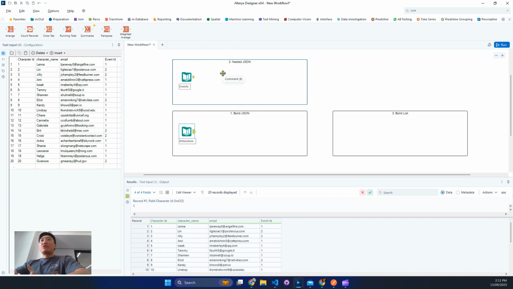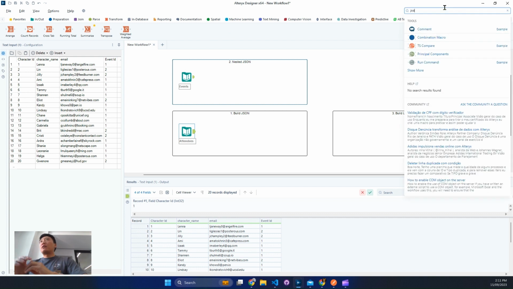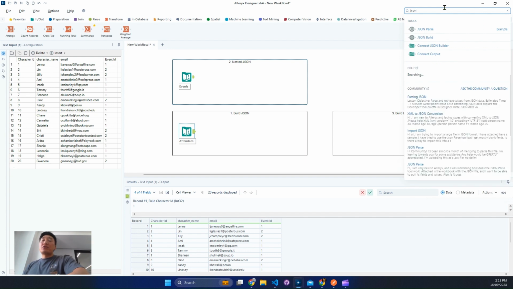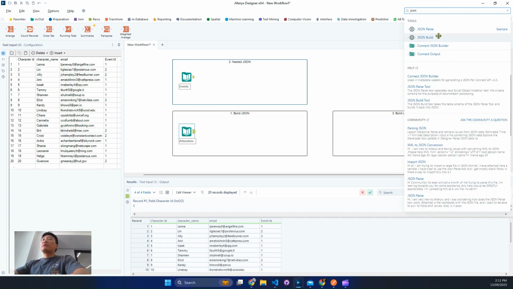The first thing, let's introduce a bit on the JSON file. For that, Alteryx now has a JSON parse tool. Most often you have API data downloaded, so you've got to parse data out, so JSON parse is quite often used. Today, we're going to do JSON build. For a JSON file, you've got to have a key value pair first.